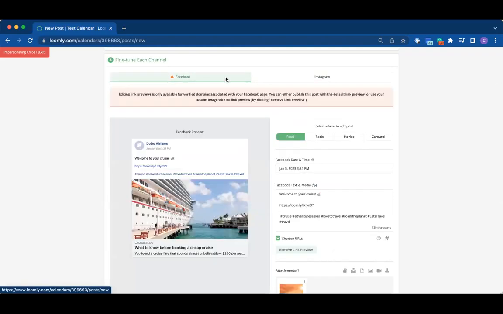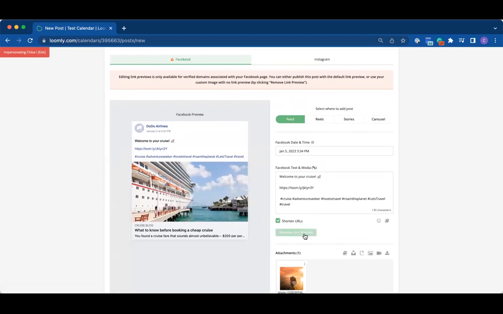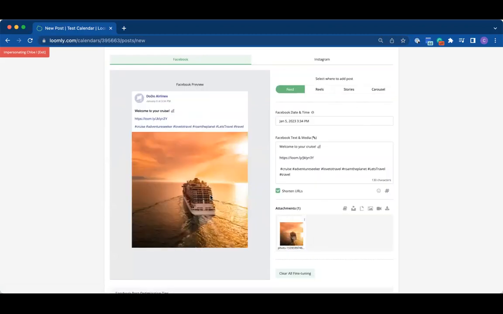And since I have a link added to this, if you verify your links on Facebook, if you have a Facebook page, you can actually edit the link preview. Since I don't have that for now, I'm just going to remove this link preview and just keep my link and my image for now. I don't want the preview, I just want the image and the URL at the top.